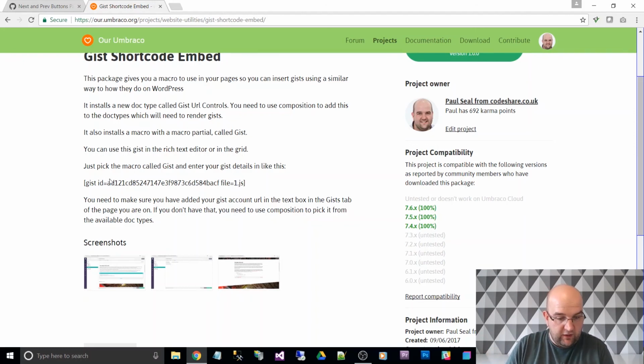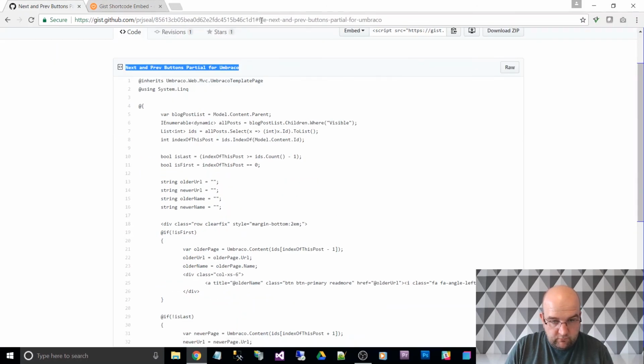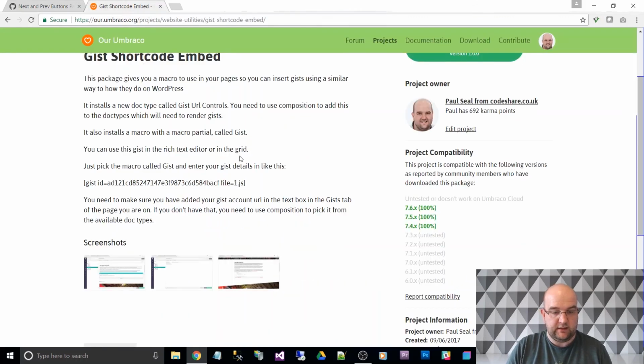So you'll have the ID, which will be this part here, and then the file name, which will be that part there, but mine is a .js, and then you just put that file equals that, put it using the gist, and then that embeds it for you there, and then it puts the script tags in for you. So that's it really.